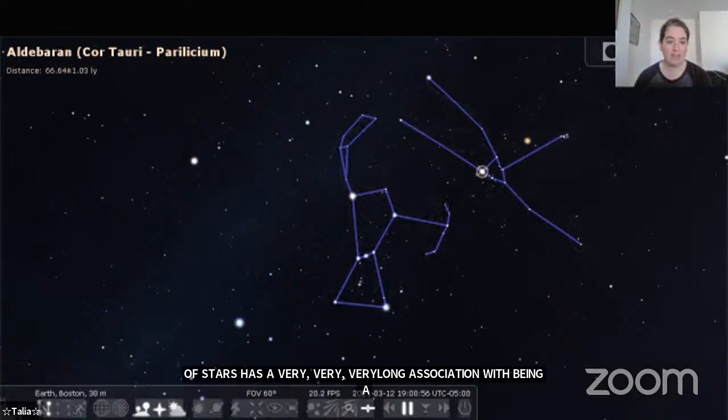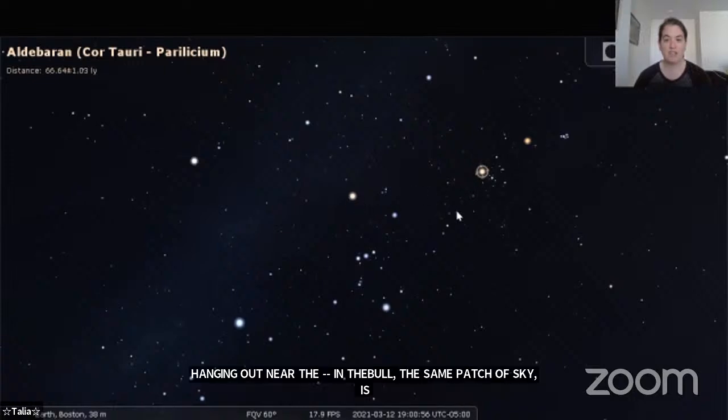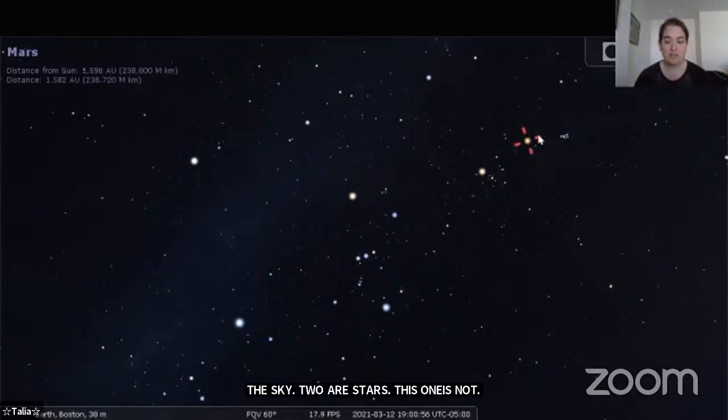Now, hanging out near the bull, in the same patch of sky as the bull, you notice we have a few bright reddish objects in the sky. Two of these are stars. This one is not. This is the planet Mars. So we've got a few bright reddish objects in the sky, one of which is in fact a planet.